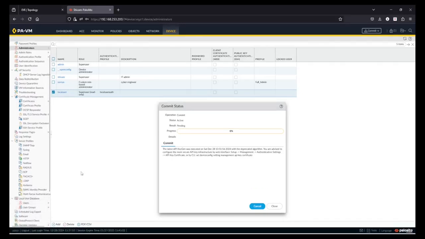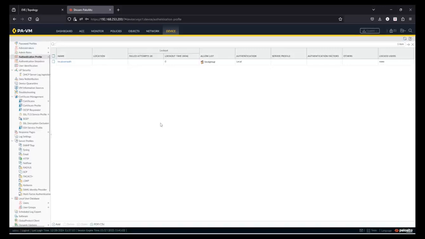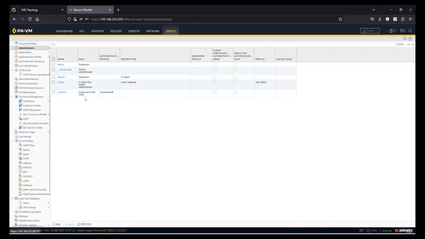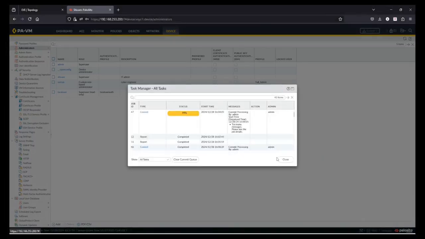And we created an authentication profile in order to let our firewall know where to go to authenticate the user and who is allowed. So you can see local user group. If the user is part of the local user group, he should be allowed to access the firewall, and he should be assigned the role as described in here. Let's see the status of the commit. Yeah, it's about to complete. Just wait for one more minute.